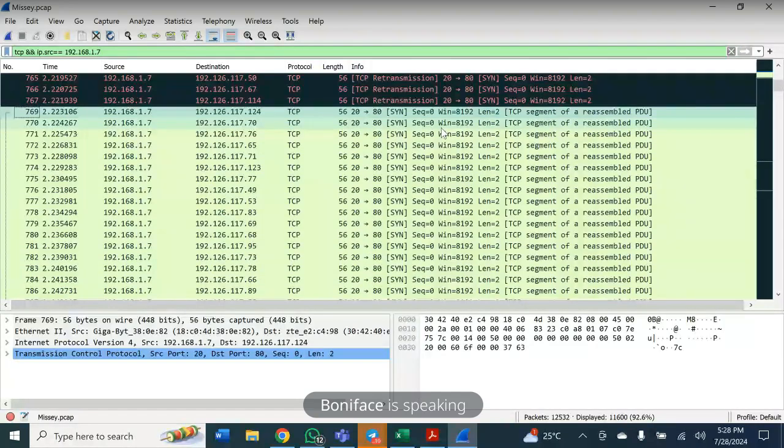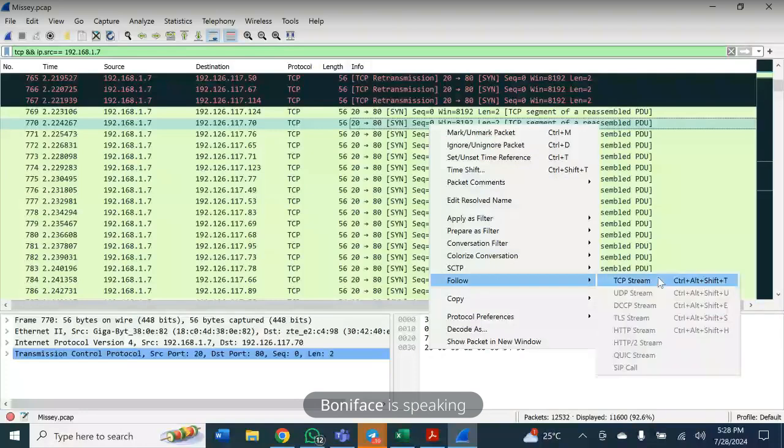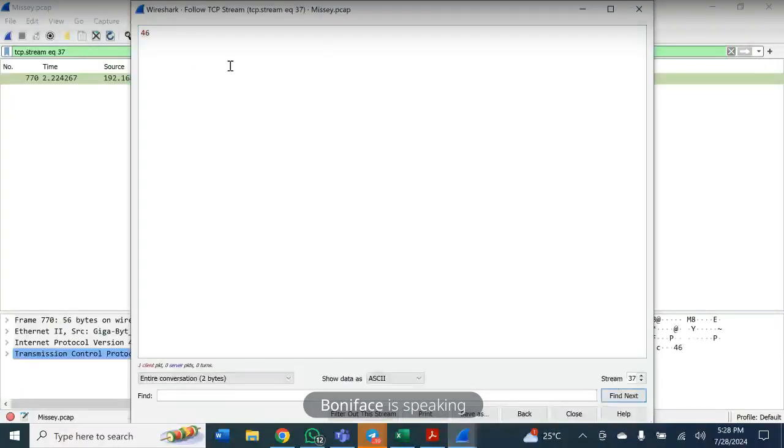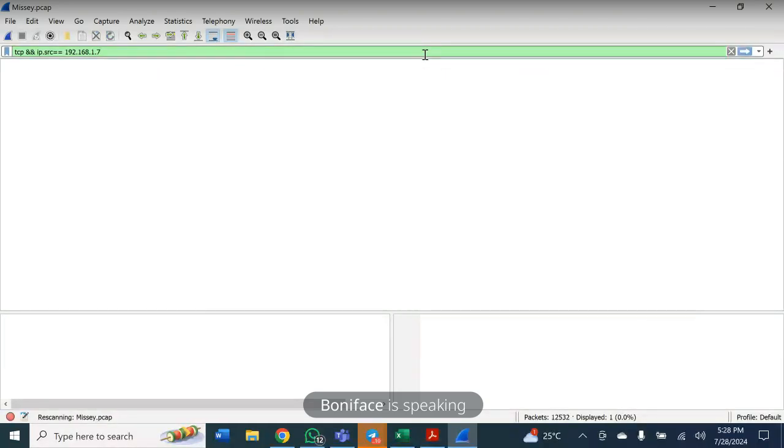Now, a very good way to see what is there, instead of you to keep following, as you right click, then you follow, instead of going through that, look at what I will do. I'll right click, I'll follow, then I'll go to TCP stream. Then I can see 46 there, right? Good. So instead of me to keep doing all those, a faster way of doing it is this.